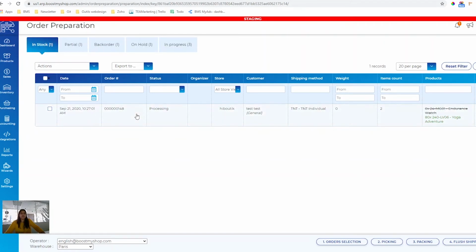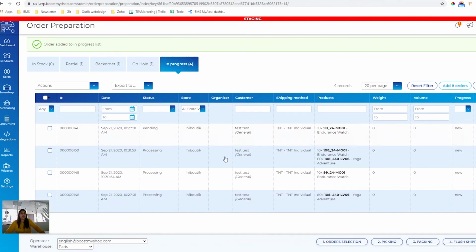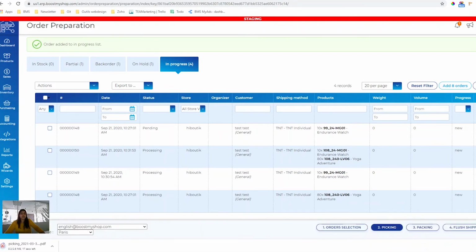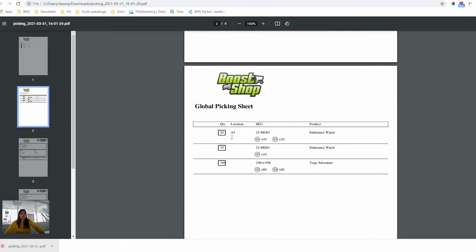Over here, for example, I want to process one order. I click on prepare, and then it moves to the progress tab. Once it moves to the progress tab, I can check all the orders which are in stock, and I can just click on picking. Once I click on picking, a PDF file is generated with your global picking sheet list. Here is where you'll be able to check all the products which have to be picked in your warehouse.